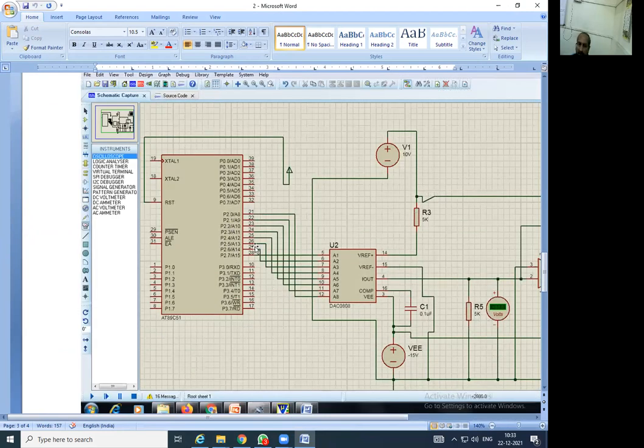P2 all 0s. That means they are going to work as output, because in the first or second unit we have gone through that. If any port is set as 0, it means output. If it is 1, that means input. If you are remembering, always keep it in mind, because it can also be asked in an MCQ question. Okay, so this will work as an output port now.